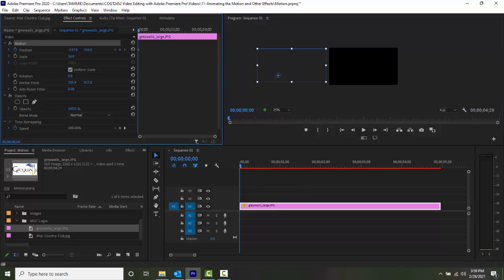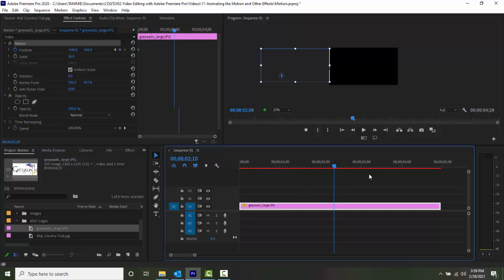And I'm going to key in a value, say -500, and hit enter right there. Now at this point I have a keyframe created. And now I'm going to drag my playhead to the end of this.